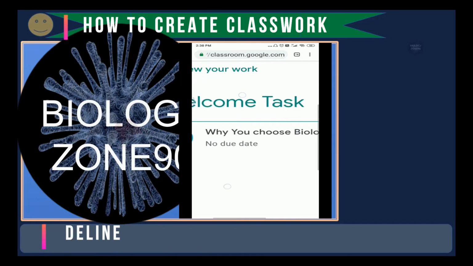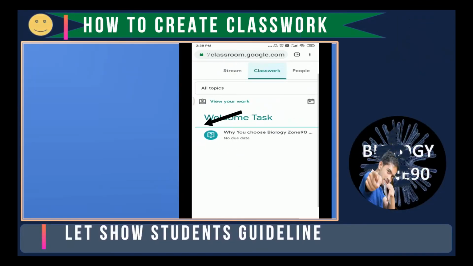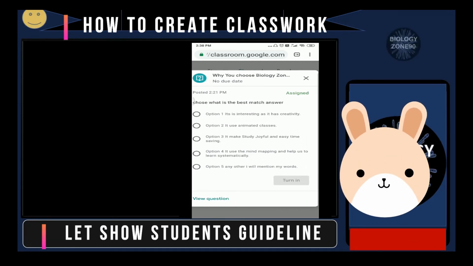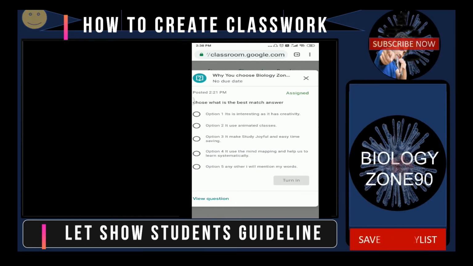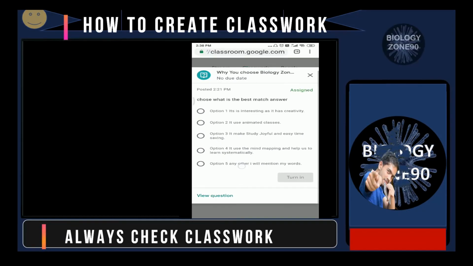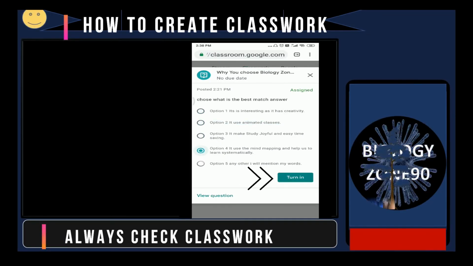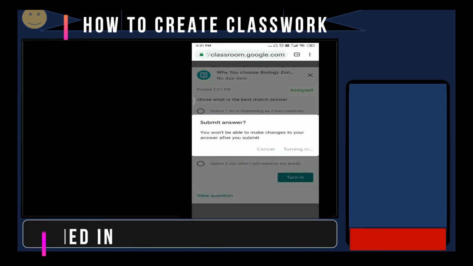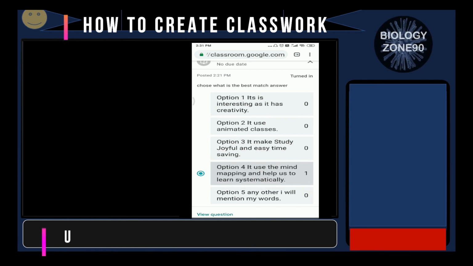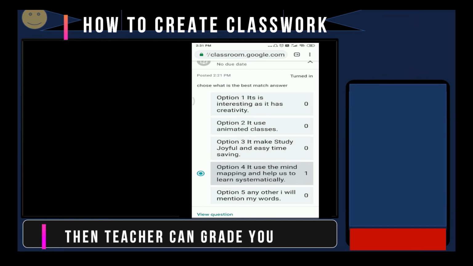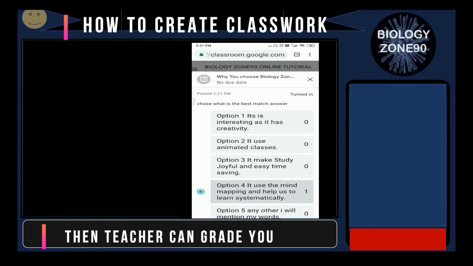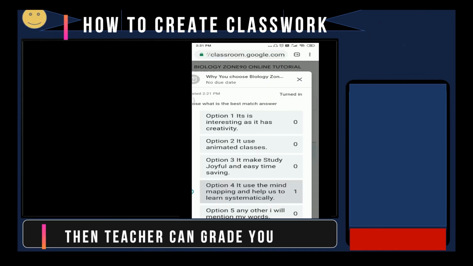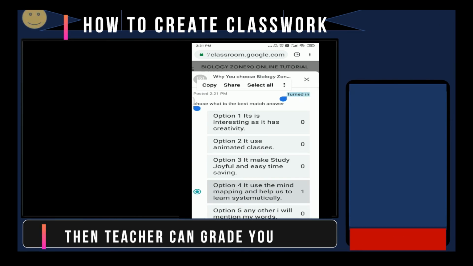Let me show you what happens if the student turns in. So this is the mobile phone used by the student. This is how the student will get the question. They can select it directly. They can choose their options and turn in. Remember, the student has to turn in, not send a private comment. If they don't turn in, it will not be shown in the classroom even if they have submitted. So ask your students to turn in. Check. See here, turned in.